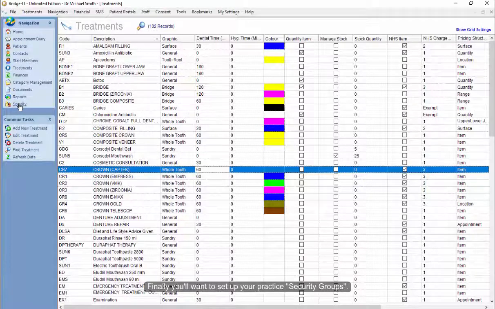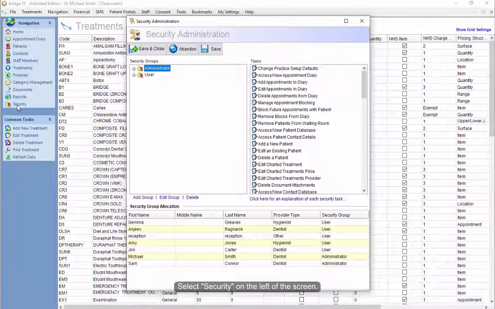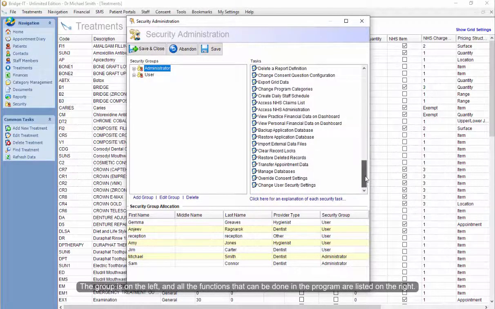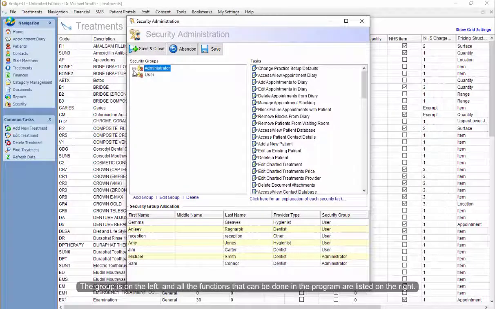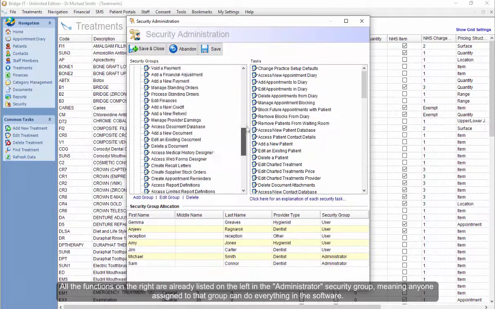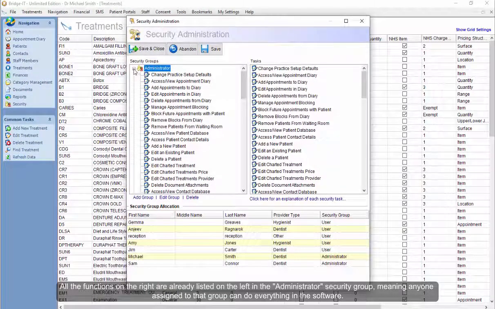Finally, in our Getting Started, we'd want to set up our security groups. So if we click on Security on the left hand side, normally you would just have an administrator security group. You can see we have the group on the left hand side, and we have all of the tasks that can be done within the program on the right hand side. If I open up the administrator security group, I can see all of the things on the right hand side are listed under my administrator security group. So an administrator can do anything in the program.